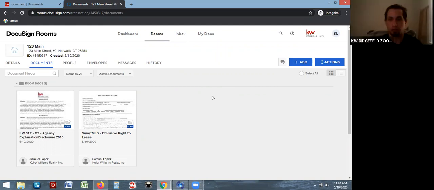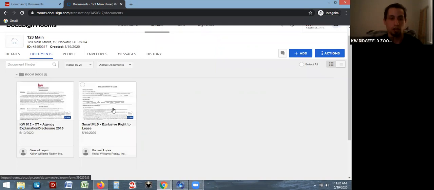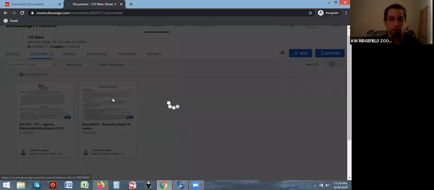Okay, so I pulled through these two forms. So now we need to go and edit the forms. There's nothing to edit on the agency disclosure, it's just signatures, but we're going to go to the exclusive right to lease. You just click on the document and it opens it up for you.